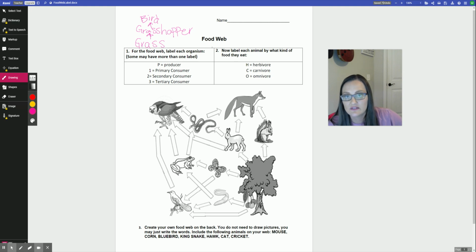The world operates in food webs. Now, within each food web are multiple food chains. And so that's why oftentimes when you're younger, they start with food chains.